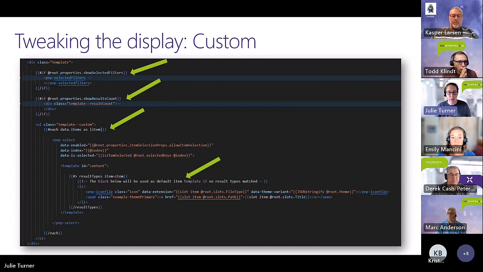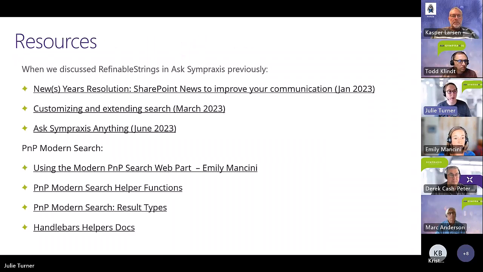All right, and that is sort of the end of what I had to share. We're now on that resources list, and so I want to say, thank you, Emily, for sorting these. That is lovable. So we've got all the refinable strings and stuff that we've covered with refinable strings. We really touched on it very lightly here, but we have a bunch of Sympraxis episodes from previous where we talked about using those refinable strings, which are super, super powerful.